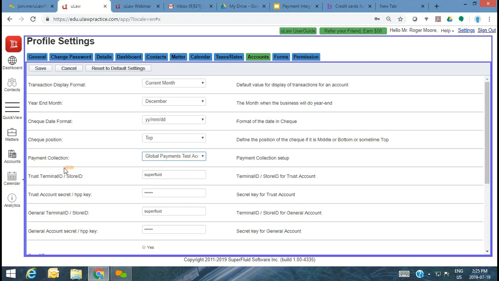What Global Payments would give you is a trust terminal ID and a trust account secret key. Likewise, they would give you a general terminal ID with a general account secret key. The same thing applies to TD. They would give you a store ID with its secret key or HPP key. So it's one of those two words. It's either terminal or store ID. It's either secret or an HPP key.